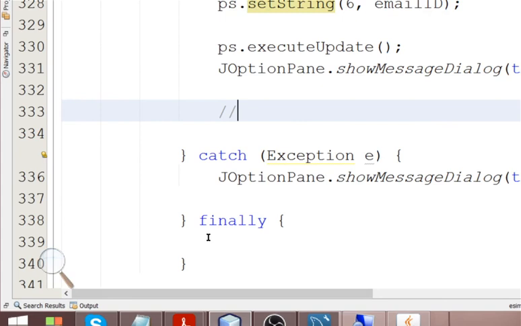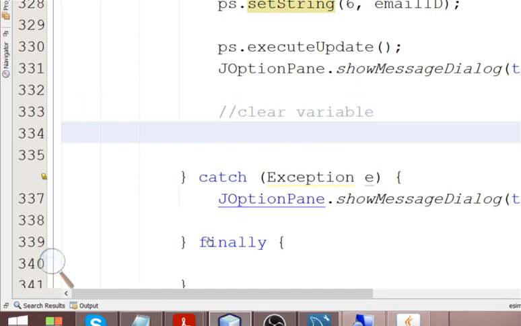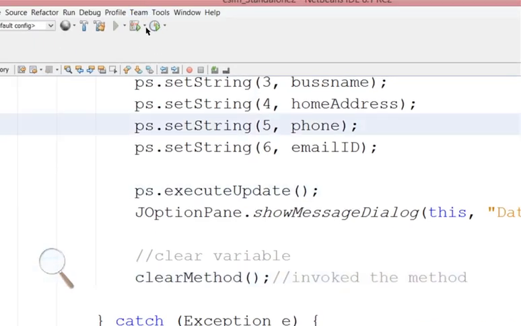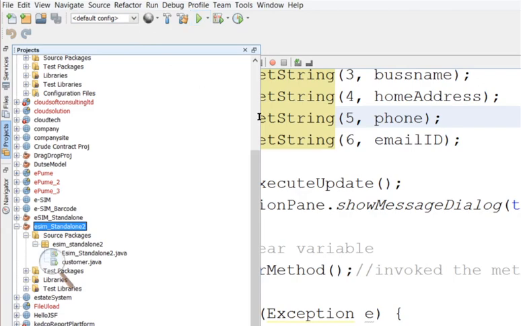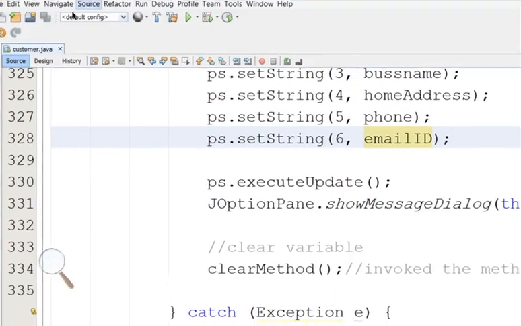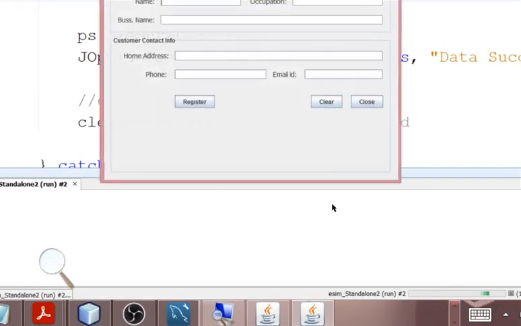So at this point you can now say, clear what? Clear variables. So then you call the method clear. So it has invoked the method. So let's run it and see before we begin something new. I think after that we'll stop there, so we don't run a lot of things.